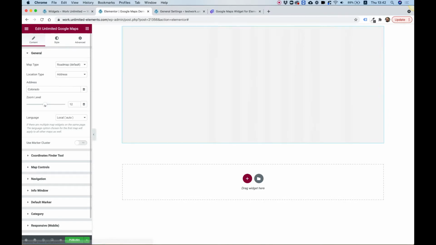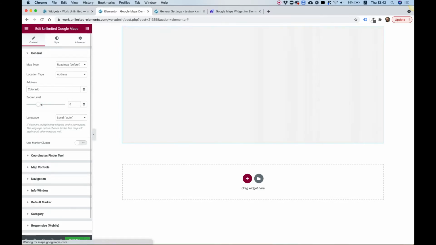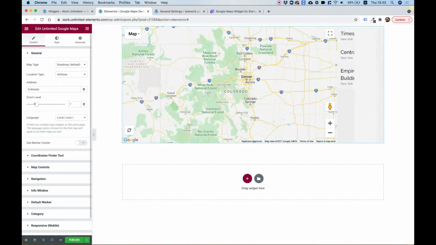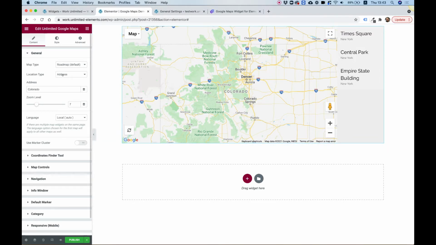So let's just zoom out a little bit, and you're going to need to play around with this to find what's the exact zoom level that best serves your map. Depends what kind of map you're showing. I mean, now we can see most of Colorado over here. And we can also do a location type by coordinates, which I will show later how we can find the coordinates, because we made a really awesome tool. And so I'm going to show that.